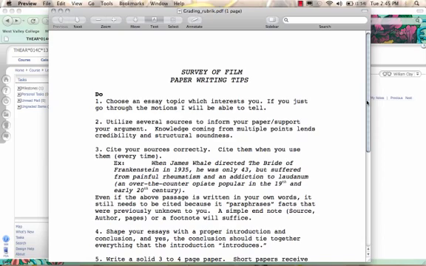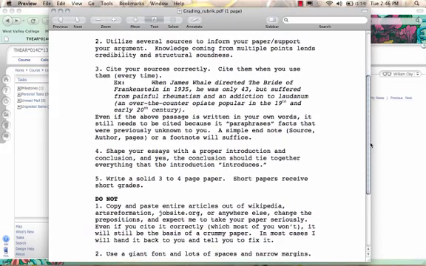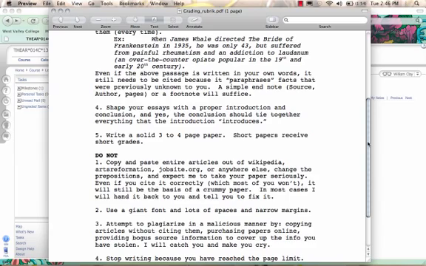Another thing I have on here, I call it the grading rubric, but it's really paper writing tips. So one, choose an essay topic which interests you. That'll make it easier for you to write it. Utilize several sources so that you'll actually have more information to go from. It'll inform your paper. I tend to like these sorts of things. Cite your sources correctly. So here's an example of this right here. And it talks about paraphrasing, so I highly recommend reading this. This will help you out quite a bit.